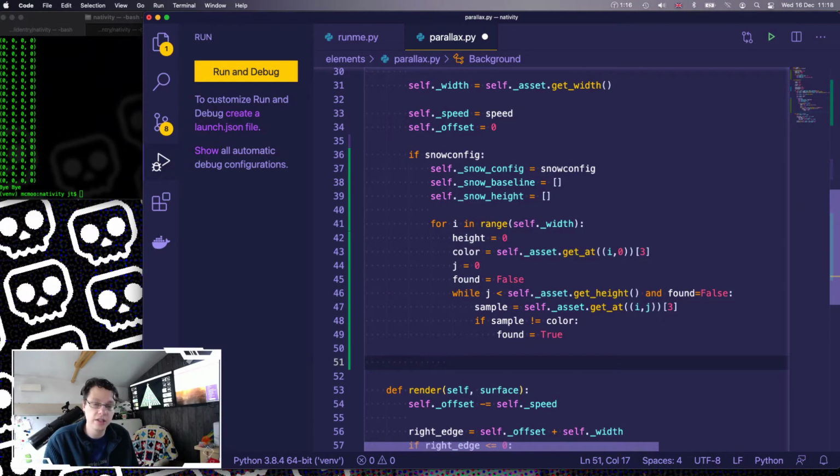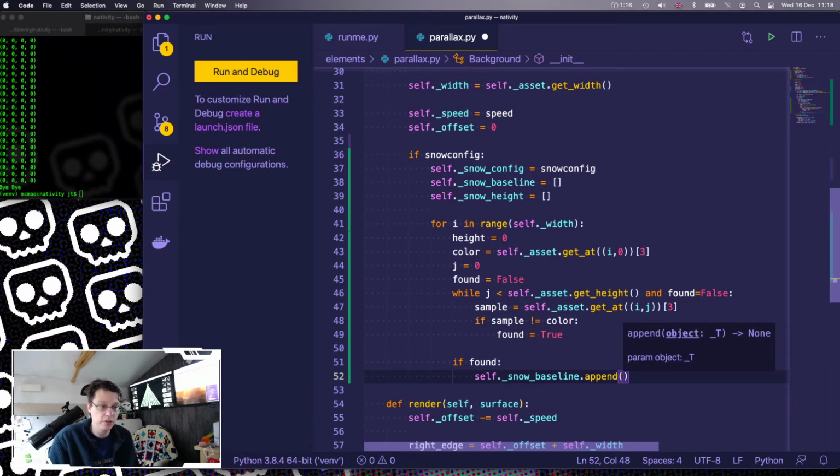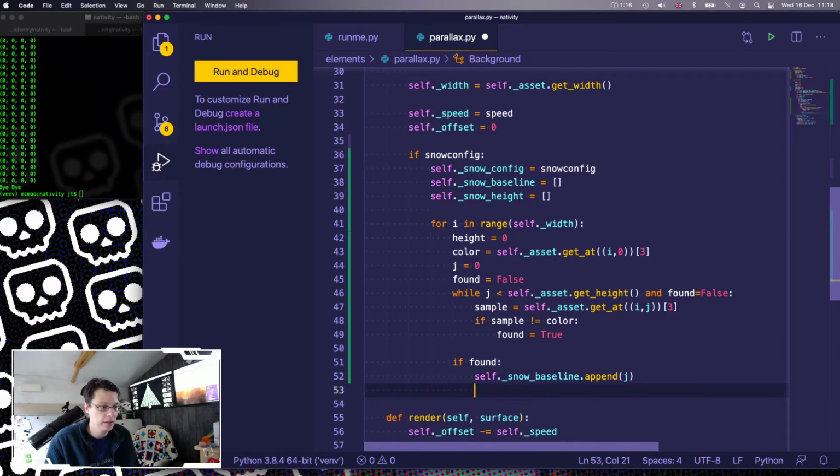And at this point, this is important, because if you have a completely transparent column all the way down to the bottom, it means it's basically a hole in the bottom. So we're going to basically say if found, what we're going to do is self.snow baseline.append. At this point, I'm just going to append the j value, and the same here, or self.snow height.append j.